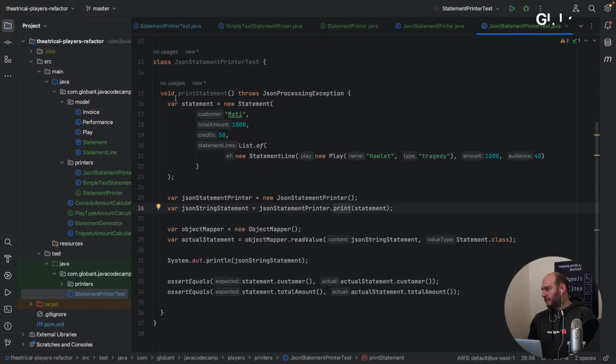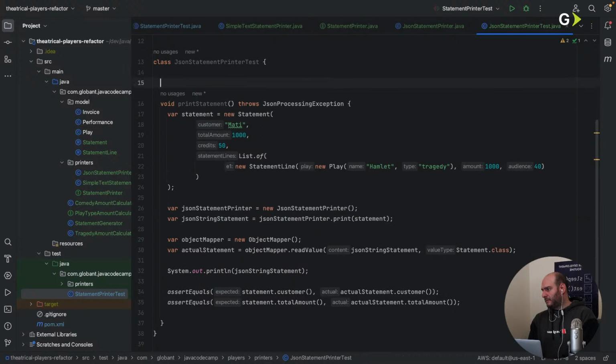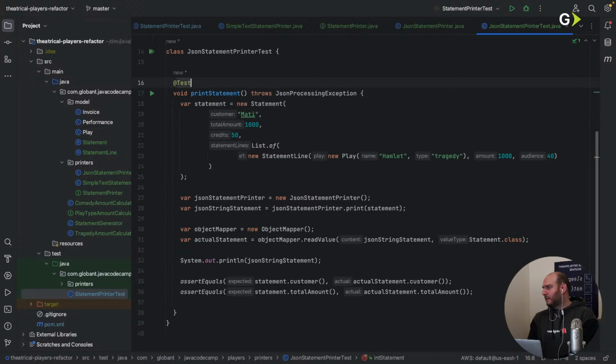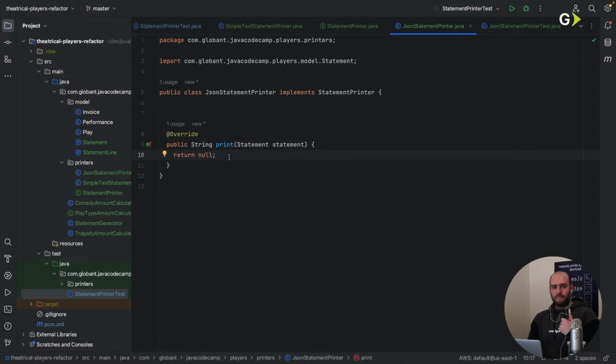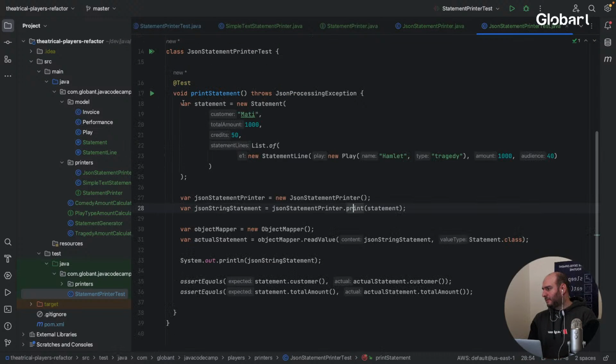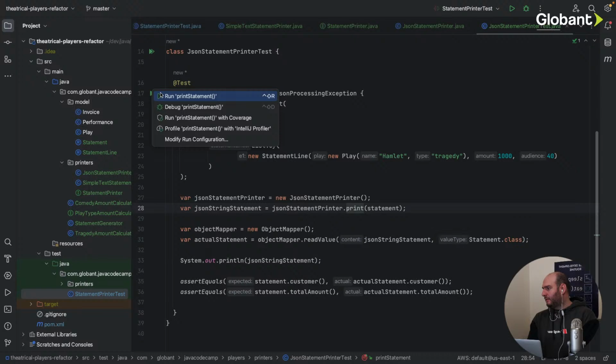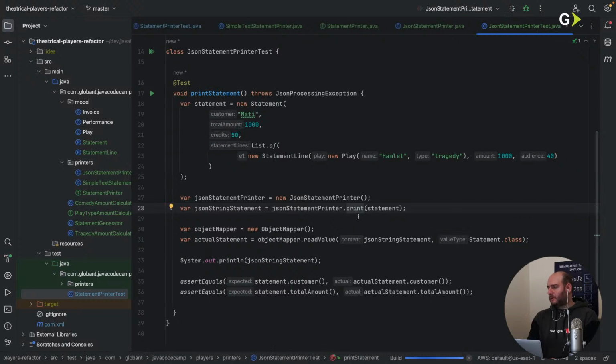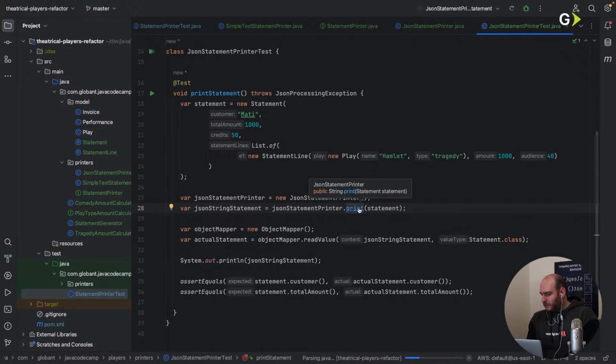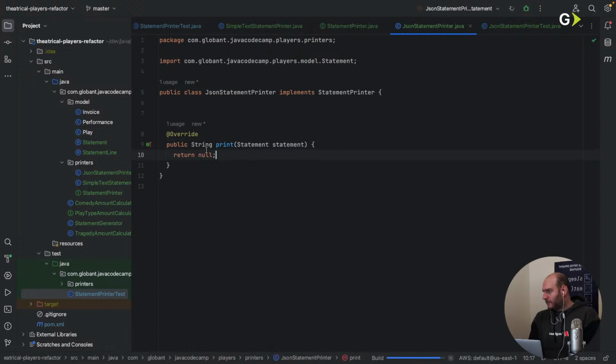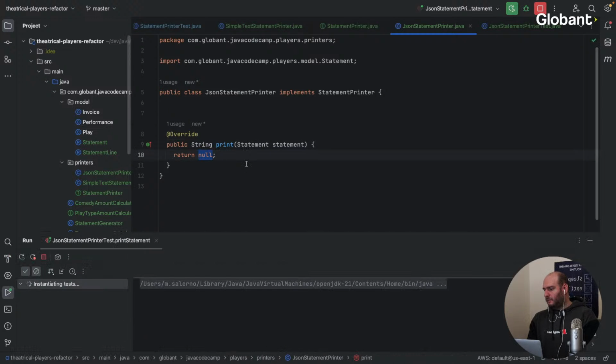So this won't work, right? It won't work because we haven't implemented this method. This method returns null, the print. So this will be in red. We will throw a null pointer exception. So we'll have to implement this.